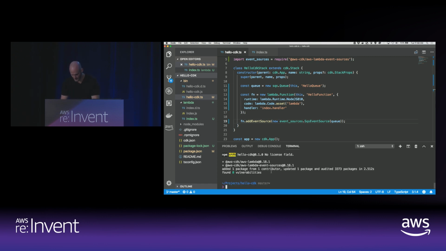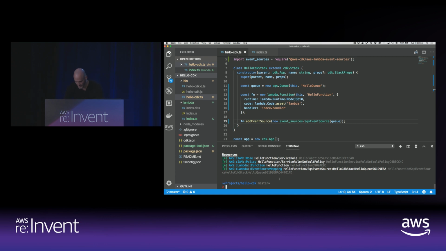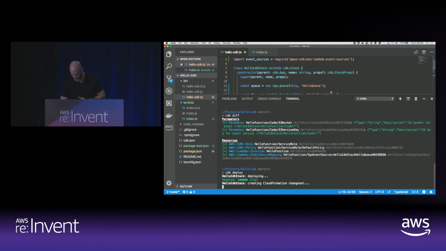And let's synthesize this for a second. Oh, before we synthesize this, I actually wanted to show you another command called diff. Diff is pretty cool because it allows you to take your current application and compare it to your deployed stack and see what will happen if I'm actually going to deploy this. So let's do that for a second. And before I show you the diff, I'm just going to run deploy because it'll take a second. OK, so we see the diff information.